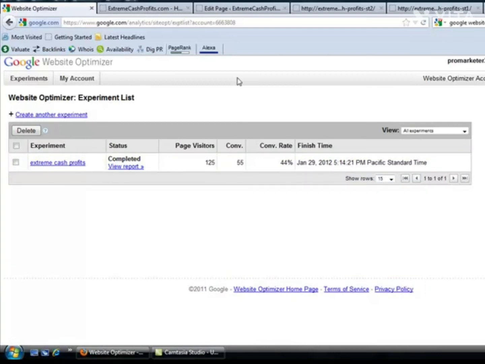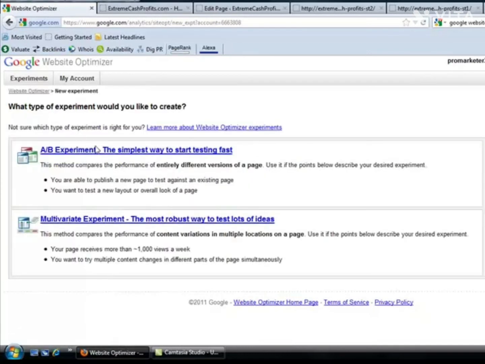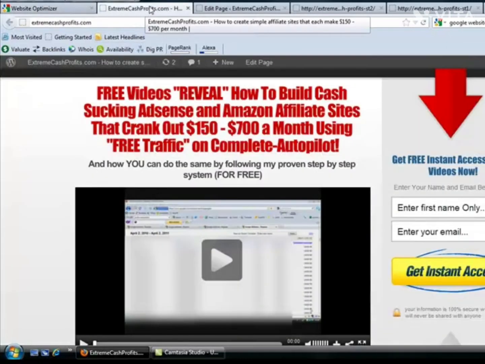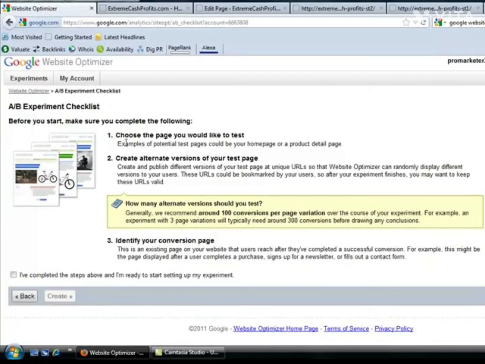So log into your Google Website Optimizer account with your Gmail email address, and then go to create new test. Click this one here, the AB experiment, and then you've got 3 things that you need to do. The first thing, you need to choose one page that you want to test. Now in our case it's going to be our squeeze page, and for this example I'm going to use my extremecashprofits.com.